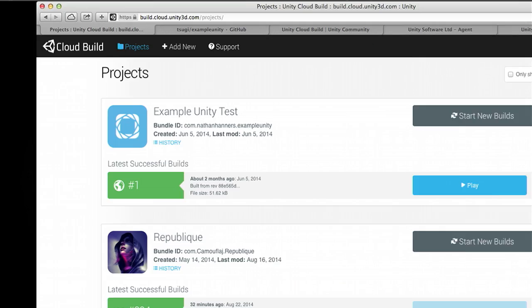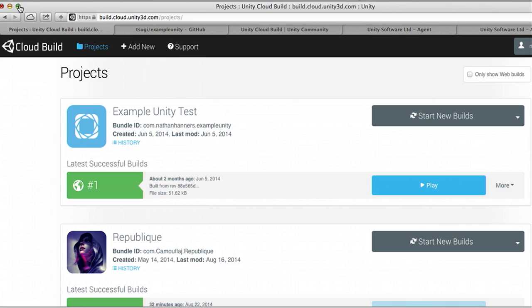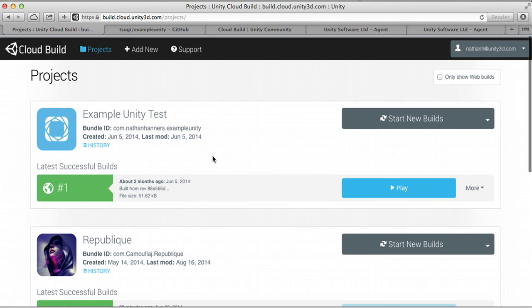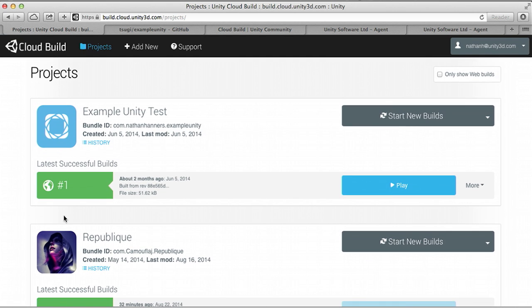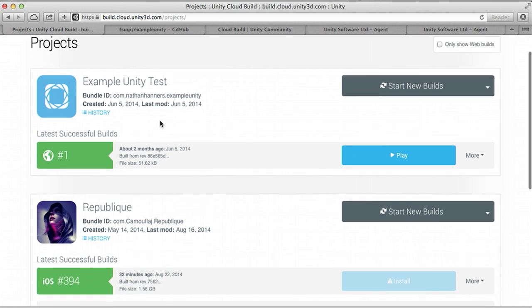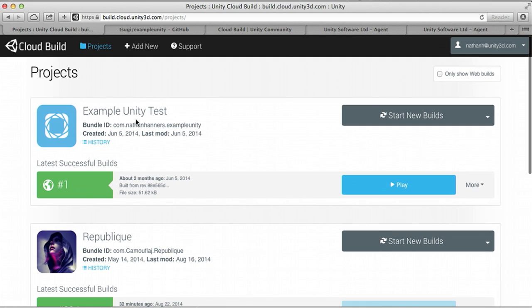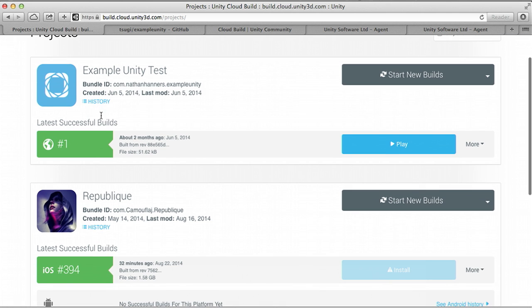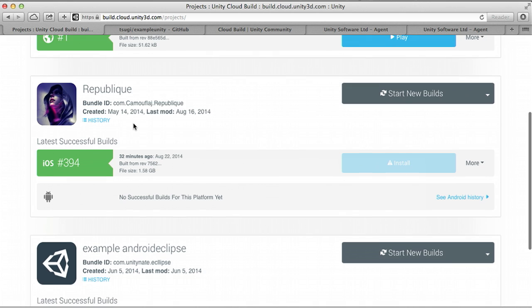And let's see here. So here's the interface. Let me get some of this stuff out of the way. I'm logged in. This is the project screen, right? I've got a couple of projects building, that are configured. They're not building now, but you can see for this example, Unity test, here's my latest successful build for the web player. And I don't have any other builds configured for this. I'm only building for web player.